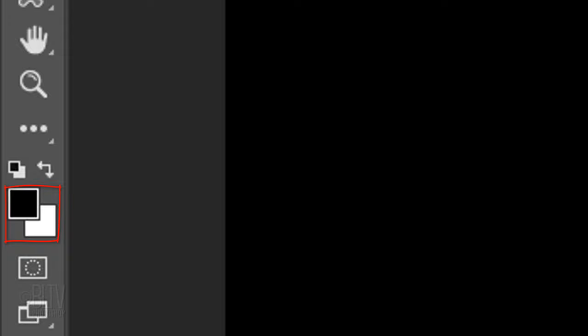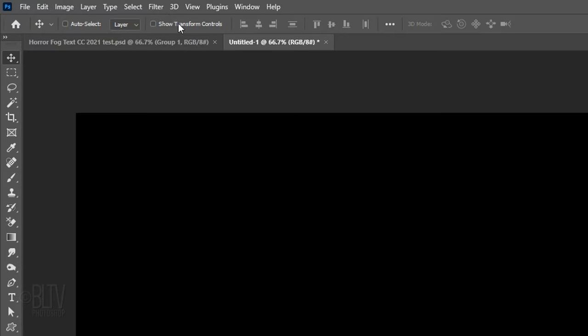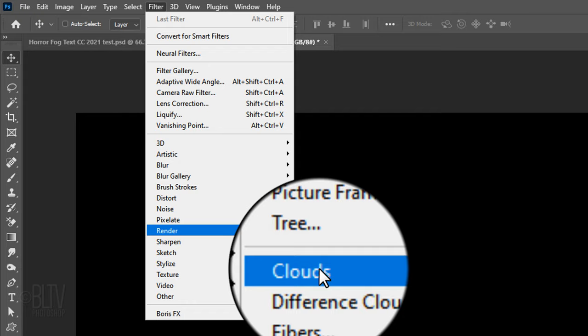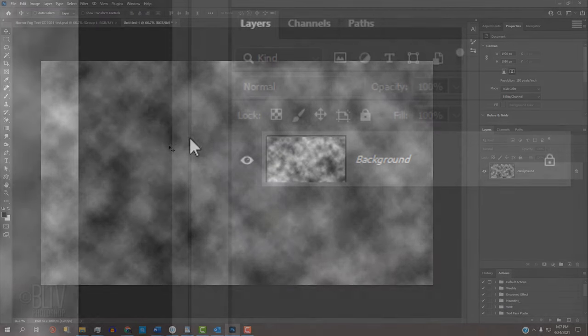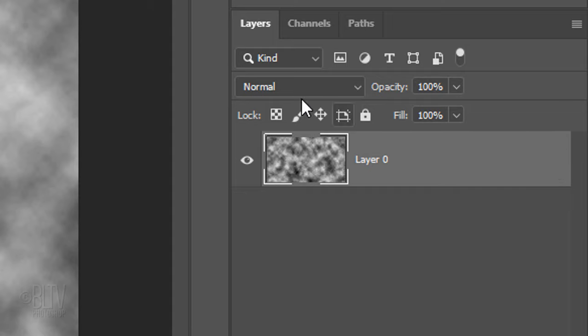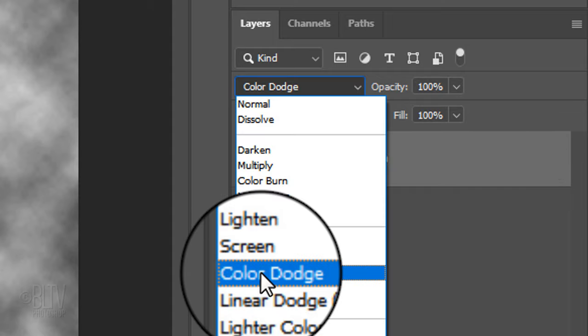Check your foreground and background colors. If they aren't black and white respectively, press D on your keyboard. Go to Filter, Render, and Clouds. Click the lock icon to unlock the layer and change its blend mode to Color Dodge.